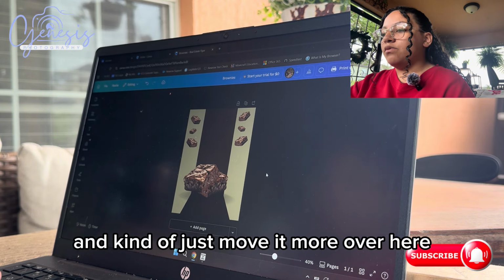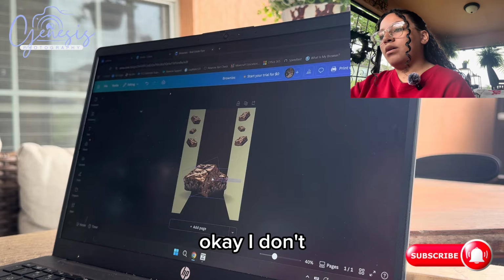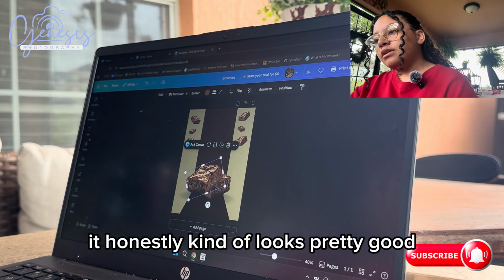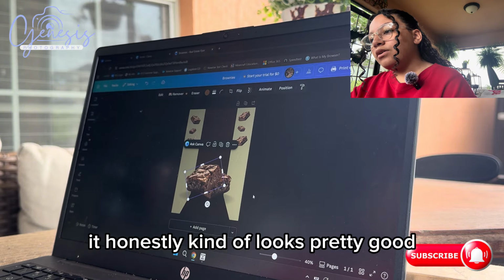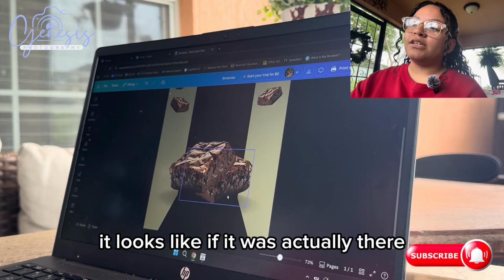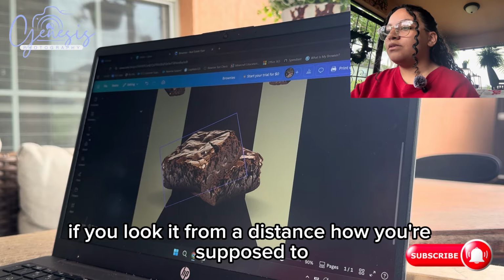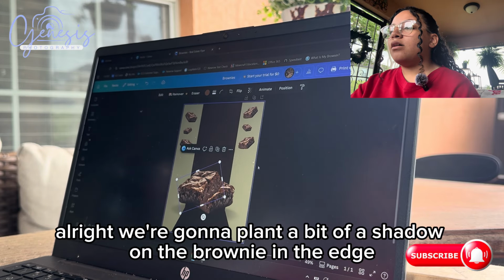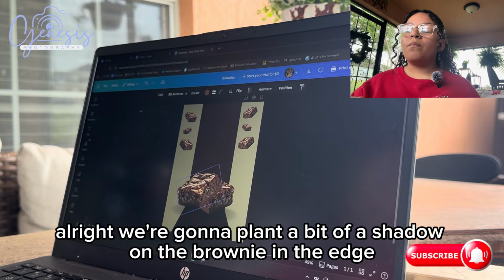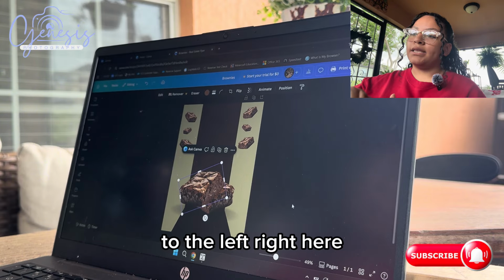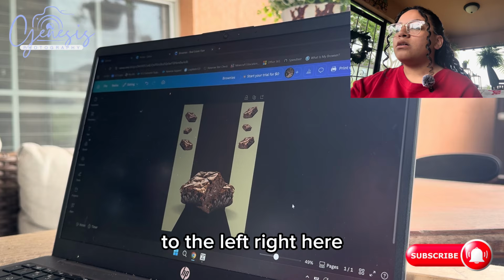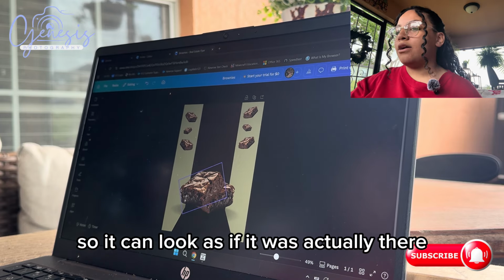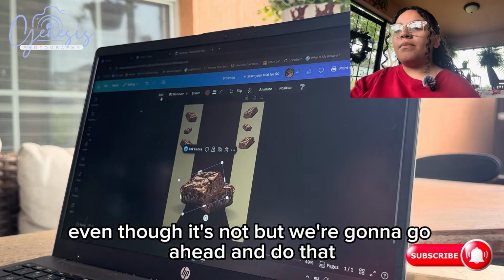And kind of just move it more over here. Okay. I'm not mad about that. It honestly looks pretty good. It looks like it was actually there if you look at it from a distance, how you're supposed to. Alright, we're gonna put a bit of a shadow on the brownie on the edge to the left right here, so it can look as if it was actually there even though it's not. But we're gonna go ahead and do that.